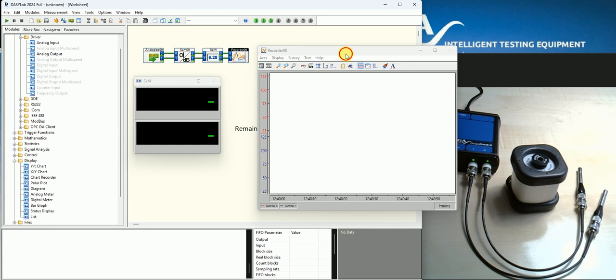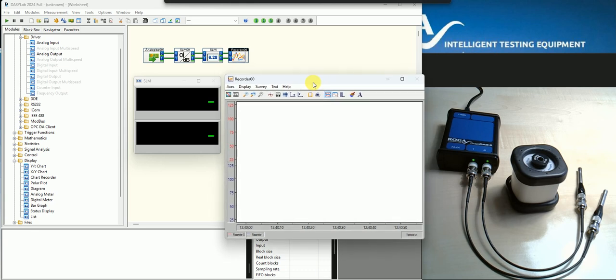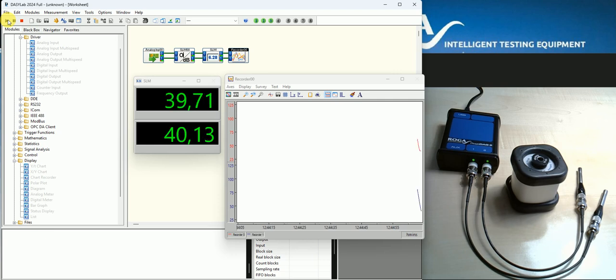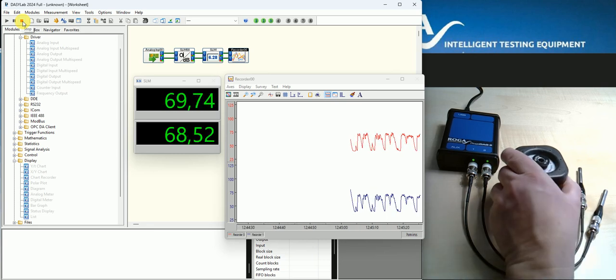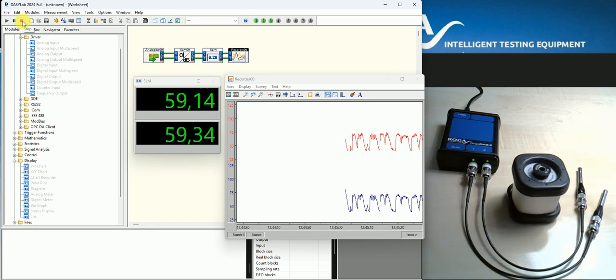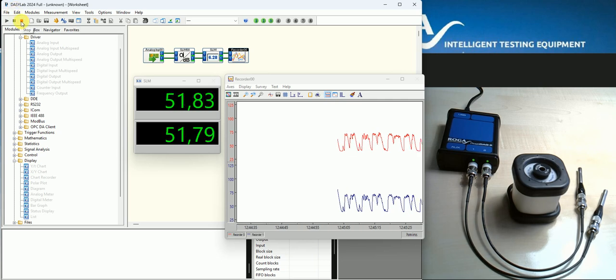Now let's start the measurement. We can see that some data is coming from both microphones. However, the signals are not calibrated yet. So I will show you how to use the sound level measurement module with a sound calibrator to calibrate the microphones.